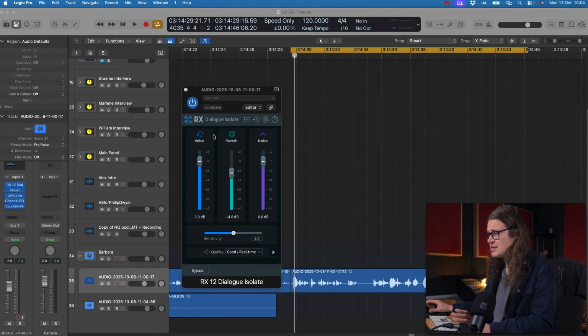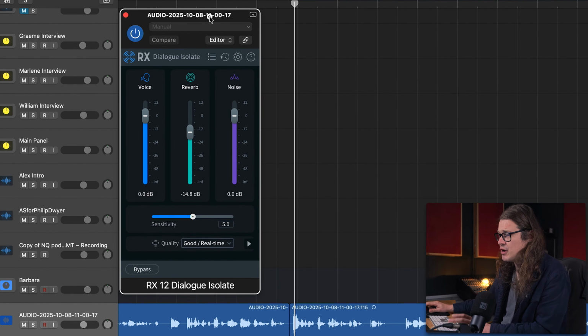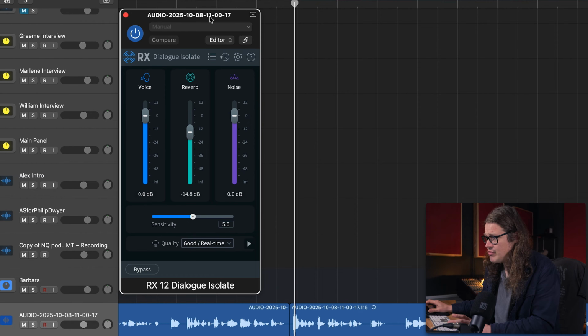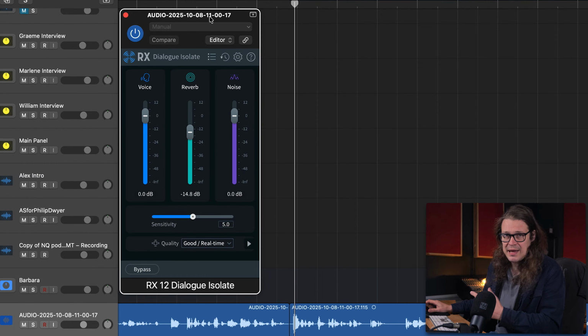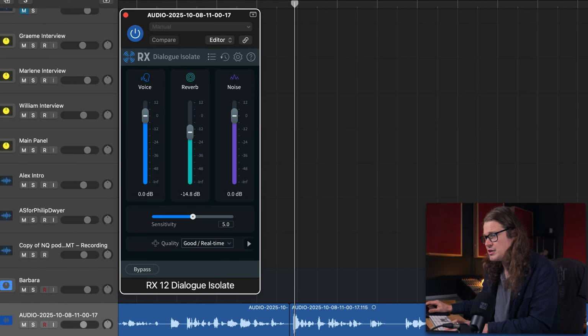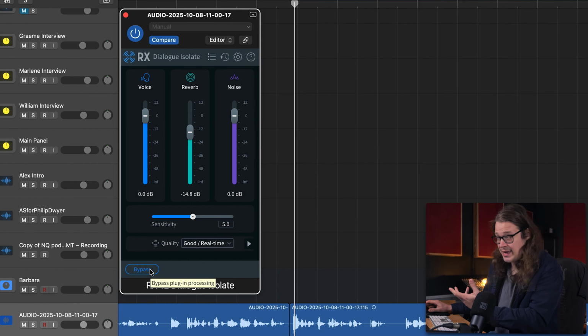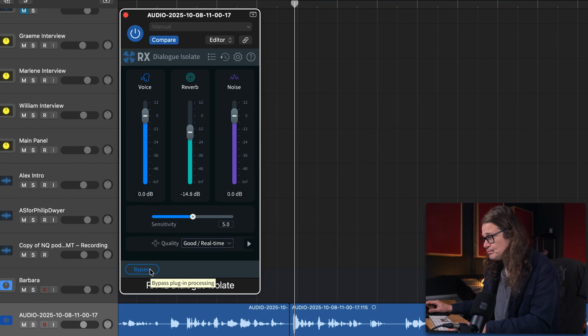First off, I've got Dialogue Isolate, and this is from iZotope. And I really feel like this is one of the best out there for just getting rid of reverb and not introducing any artifacts on the audio. So what I'm going to do is just get rid of all the other plugins in the chain, and we're just going to take a listen to this one. I'm going to bypass it and then bring it in and hear exactly what it's doing. So with the bypass first.